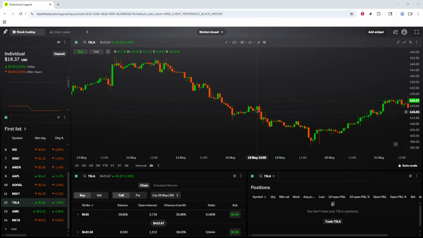To begin, open Robinhood Legend from the official Robinhood platform and enter your chart workspace where your trading layout is already set up. Once your chart is visible, move to the upper right-hand corner of the screen and look for the indicators icon located just below the Add Widget button. Click on the Indicators icon to open the Indicators panel.